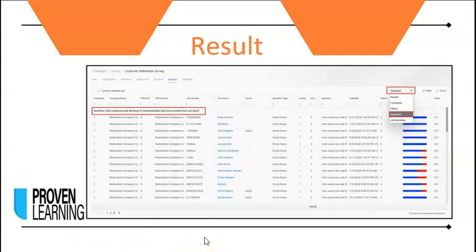Lastly, in the Results tab, users have the ability to sort the view based on their desired request. They can see it by question, by job, by the company, by the office. In this view, we have sorted it by the questions, so we'll be able to see a list of all of the questions that have been responded to and their weightings.